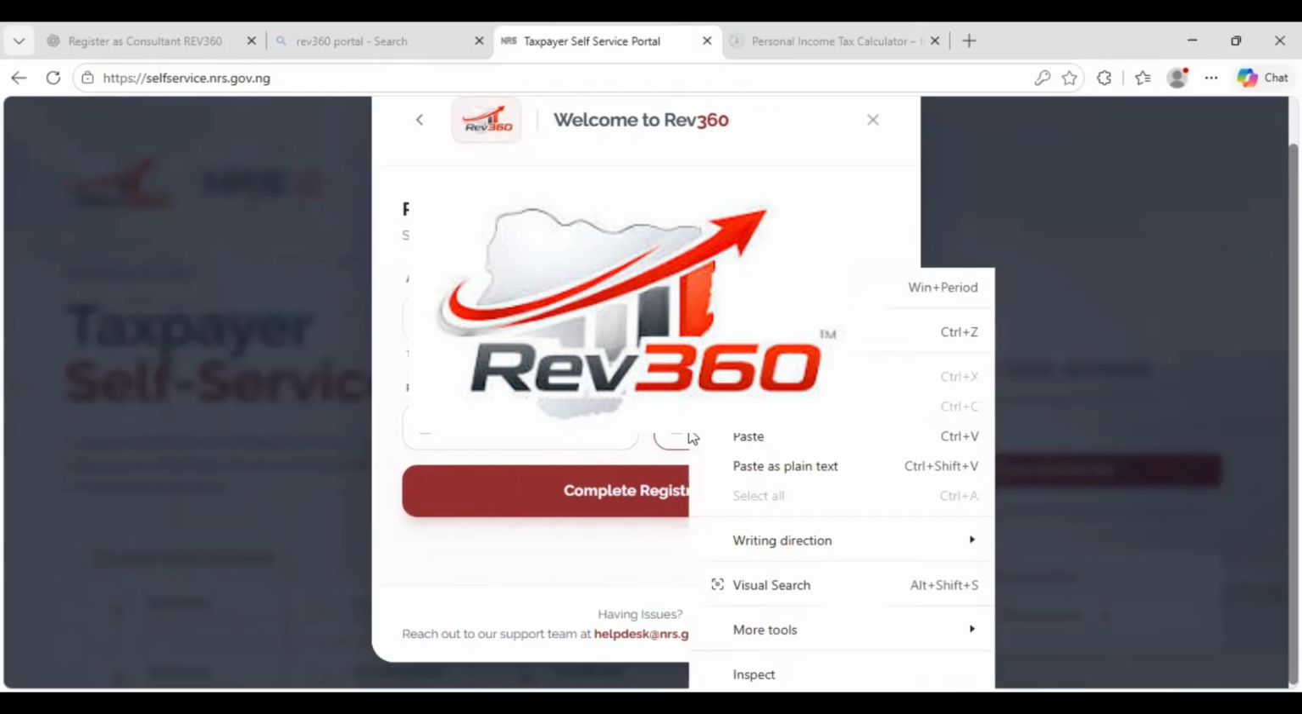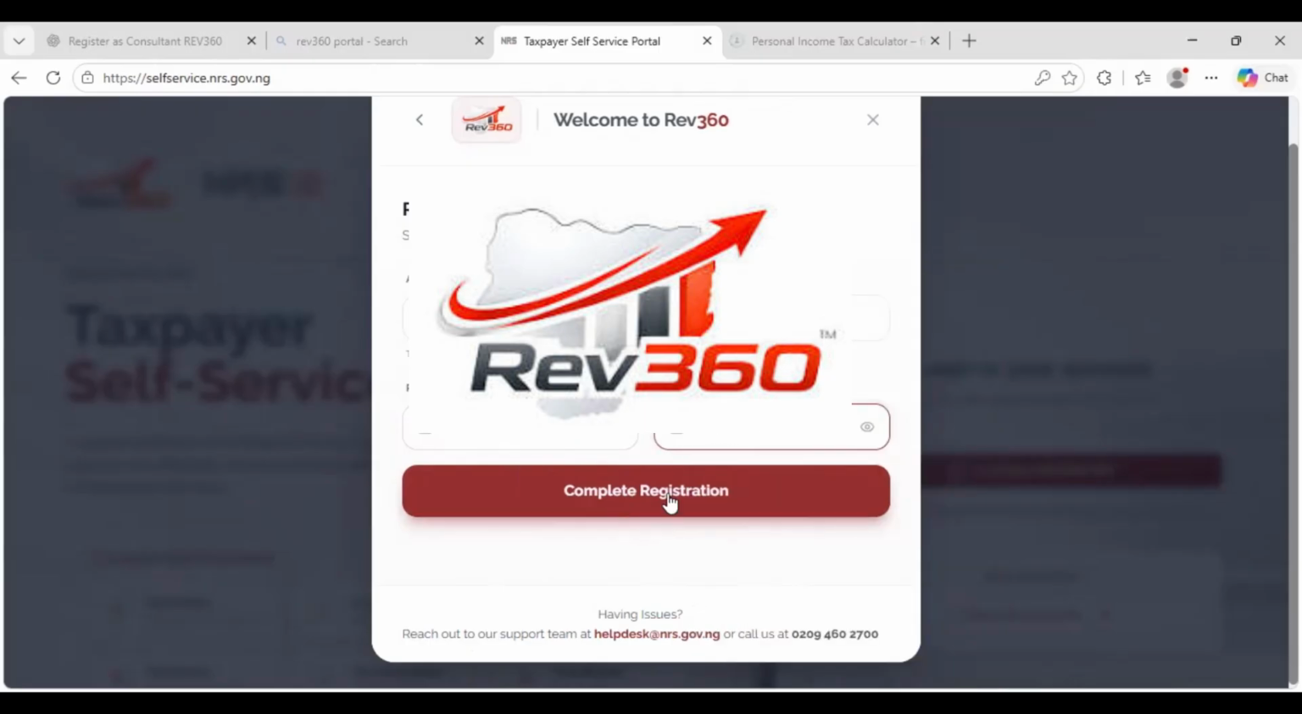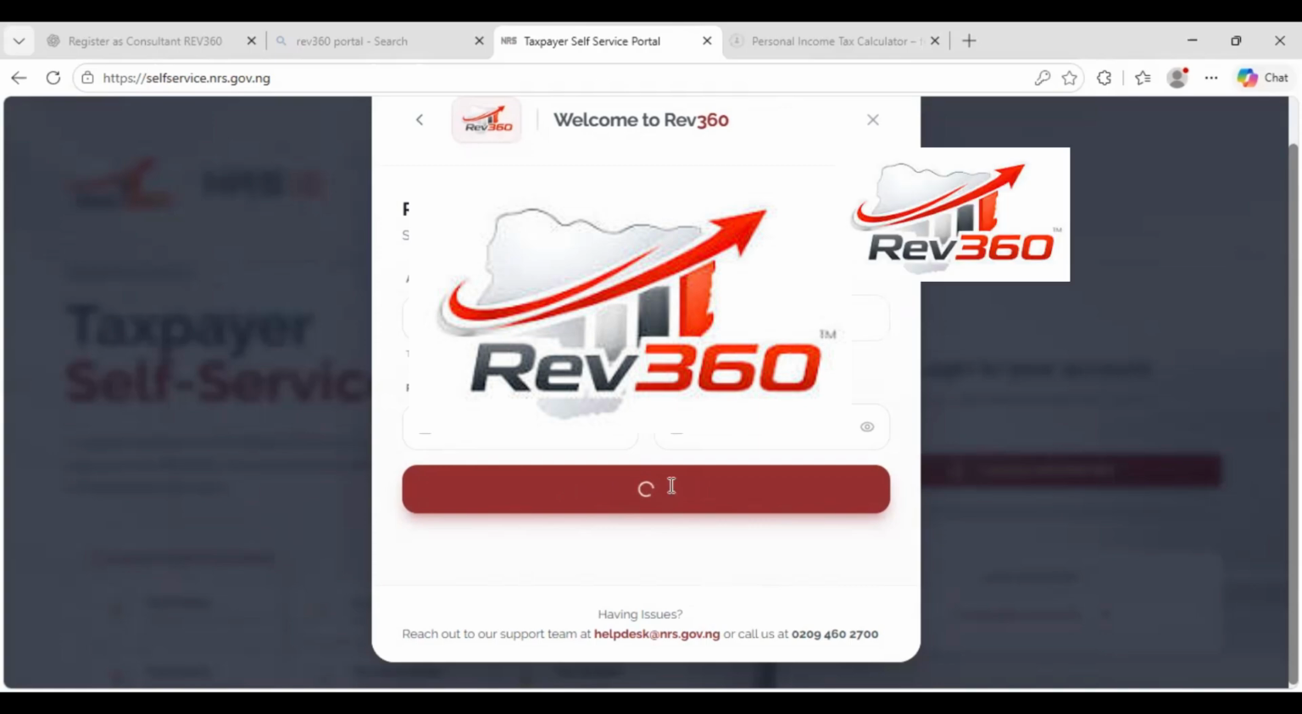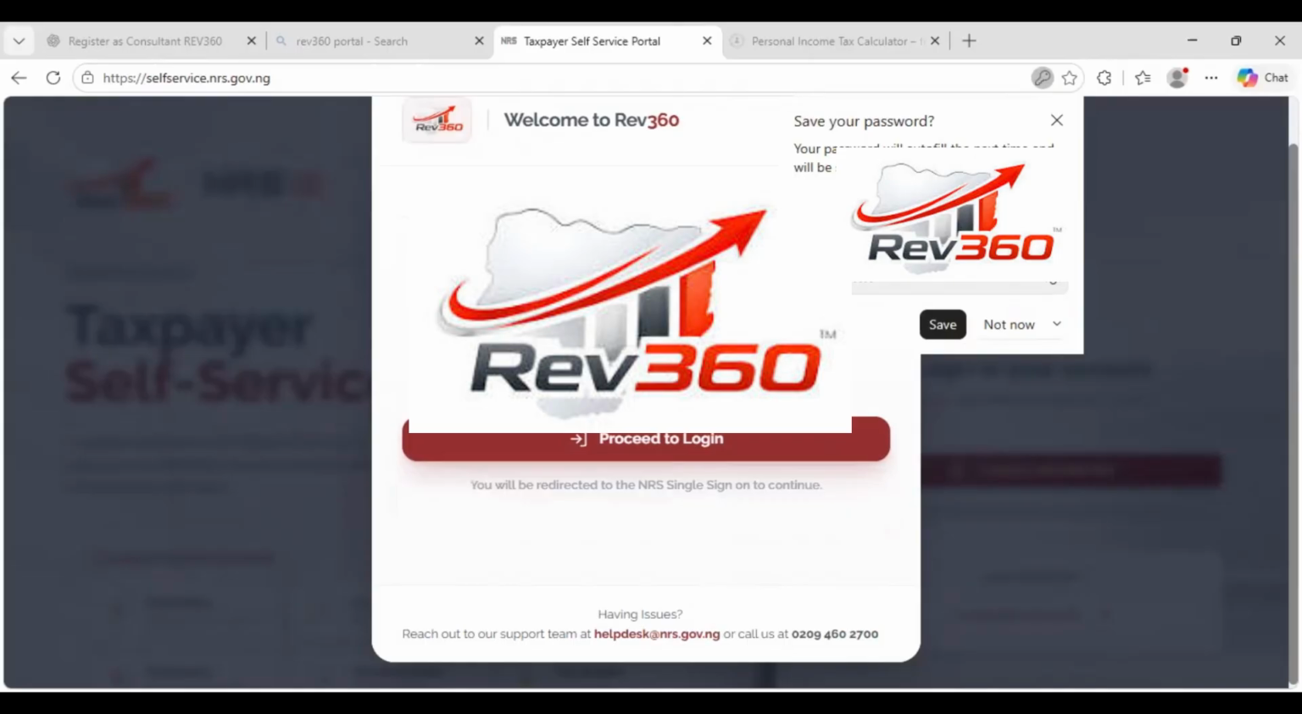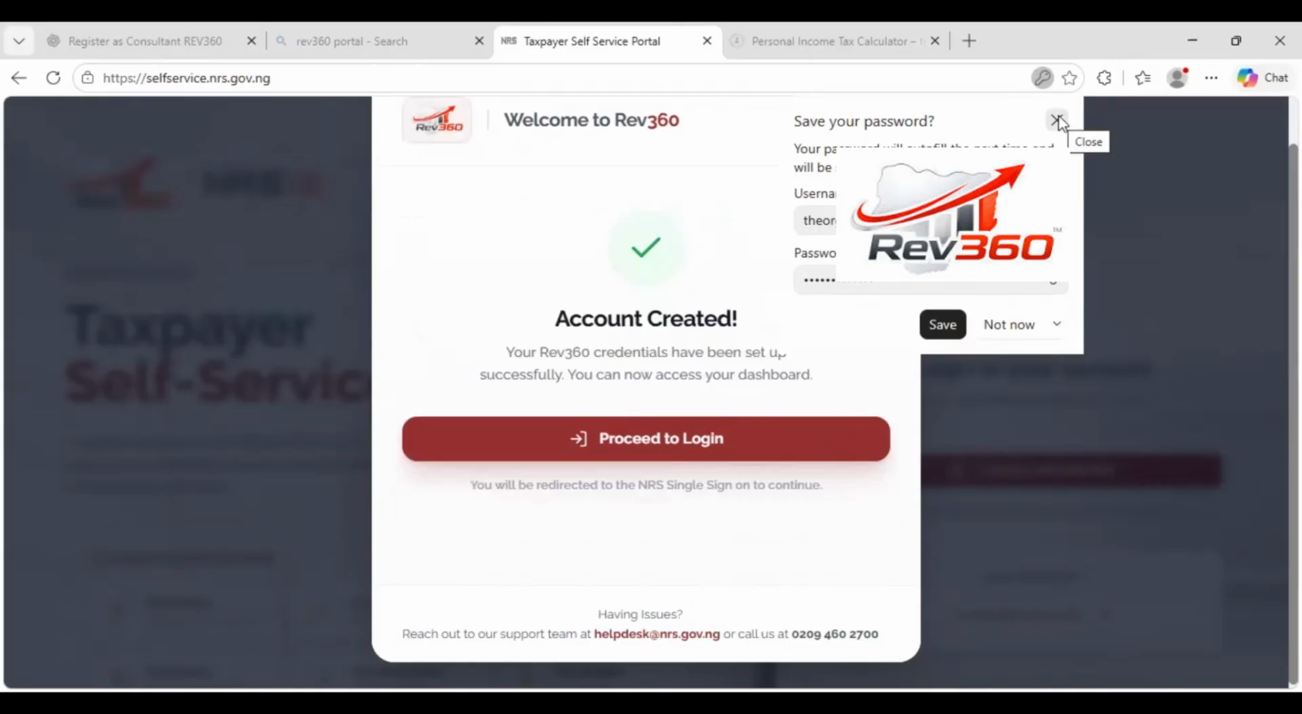So make sure you confirm the password and complete registration. We tell you complete registration. You complete the registration. It's showing me a sign there that the email is not properly written. So complete registration. Wait for it to complete. All right. Account created. So you have successfully created the account.